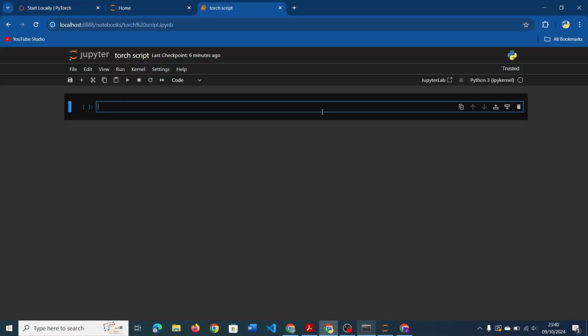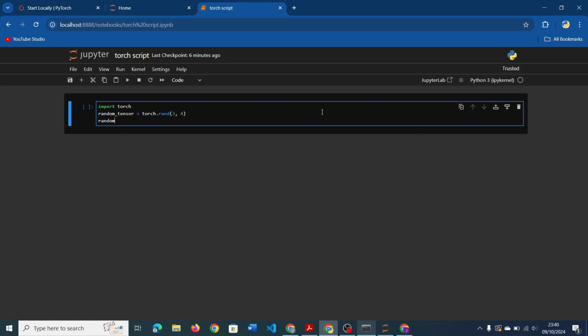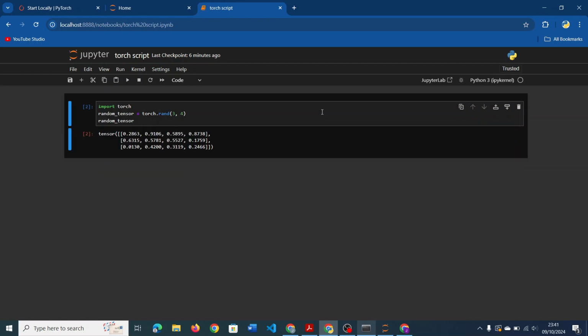Okay, now let's write a script to see if it works. So import torch, then let's make a tensor and let's output it. Let's see if that works. Okay, nice, it works.